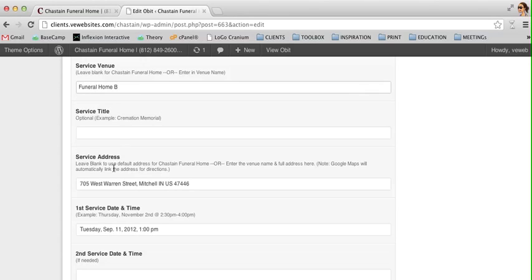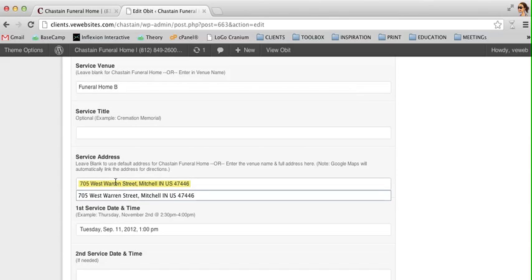If you do change it, you want to make sure and put in the full address in this section. If you leave off the address or incorrectly put in the address, then the Google Maps will read it incorrectly or will not have a link. So let's say you just leave this blank. It will automatically put in the Chastain Funeral Home address and link them to, let's say, the wrong location because you'll actually change the venue. So you want to make sure and always put an address in that field.